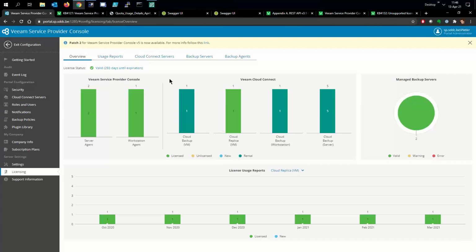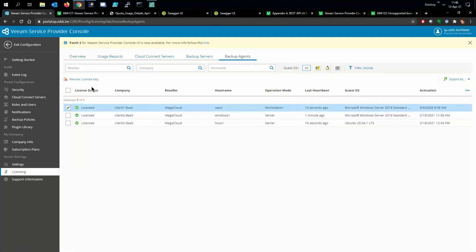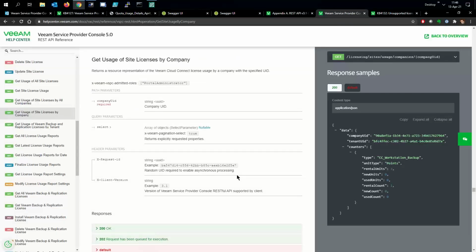But of course you cannot just go and look around here and see, okay, this client has X amount of agents, and do all of this manually. This is where the API comes in really handy, and you can automate everything with it.